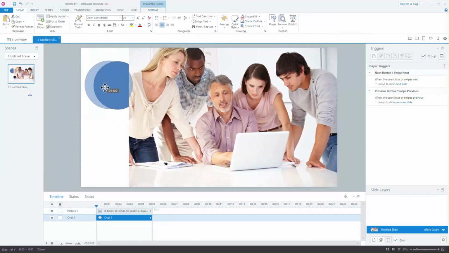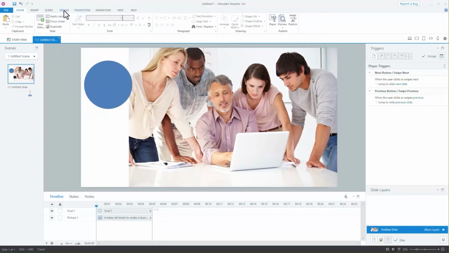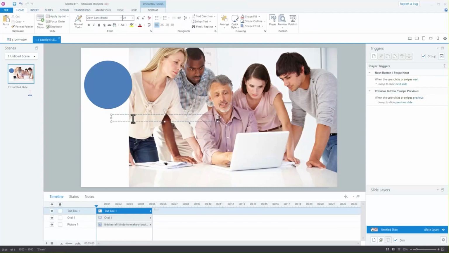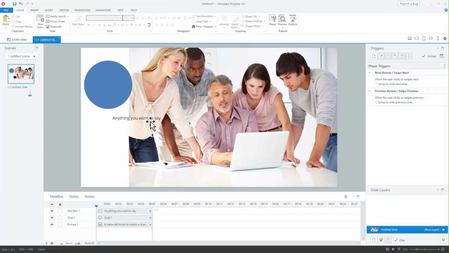And you can put the shape anywhere above or below the text. And you can add a text box here with anything you want to say. So it's not in blocks like Captivate.